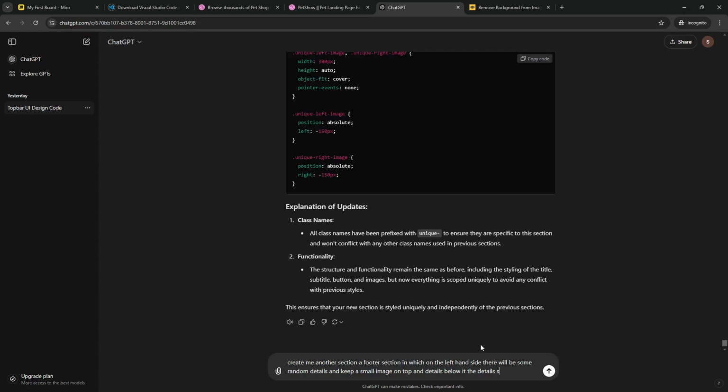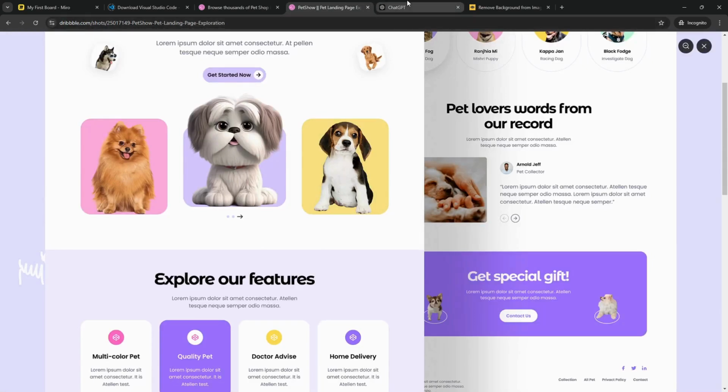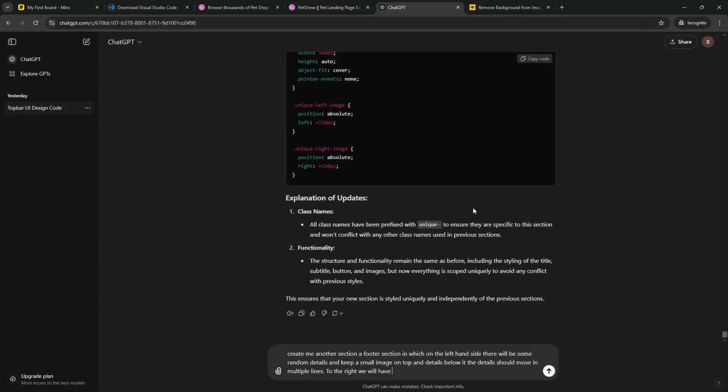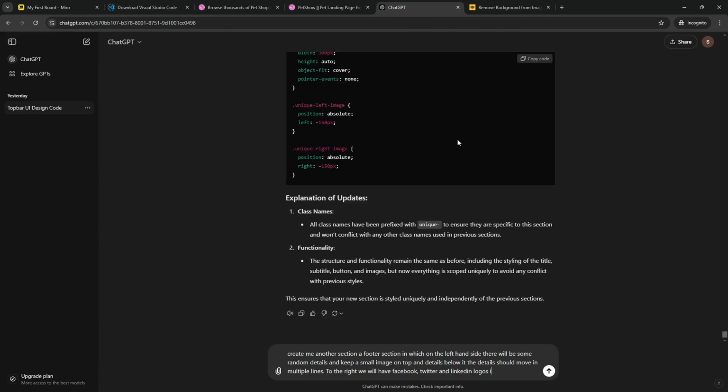The details should move in multiple lines. To the right, we will have Facebook, Twitter and LinkedIn logos in a row.